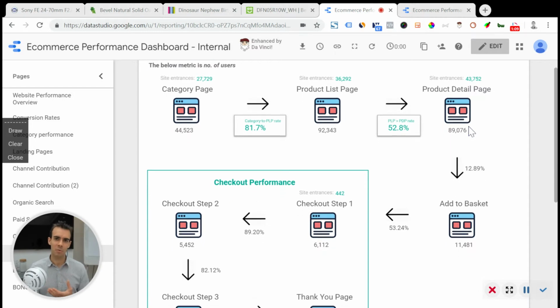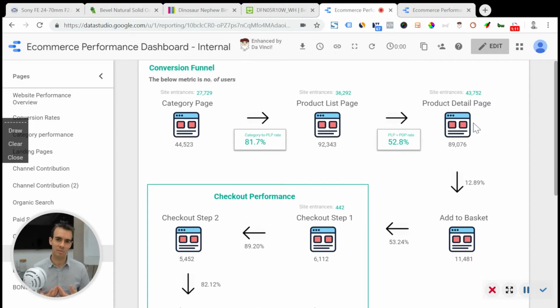But what I often see on an e-commerce website is the biggest area of attrition, where website visitors abandon the website the most, is at this step here. It's seeing a product, viewing that product, looking at the information about that product, and not adding to basket and going somewhere else and buying from a competitor or whatever. So this tends to be a really big area of friction.